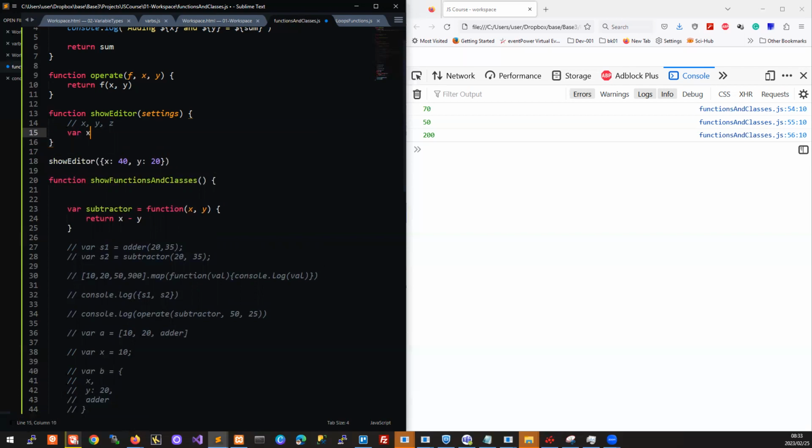So if I list here var x equals, and then I would say settings.x. So if you look at the way this function is invoked, we've got x being sent in as an attribute of an implicitly created object. So by using the curly braces, we are saying we are creating an object.